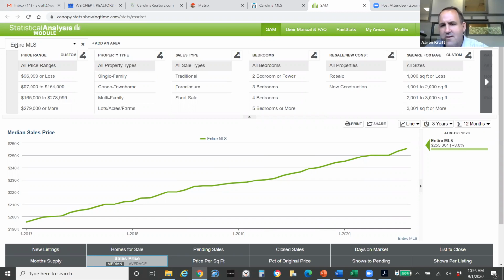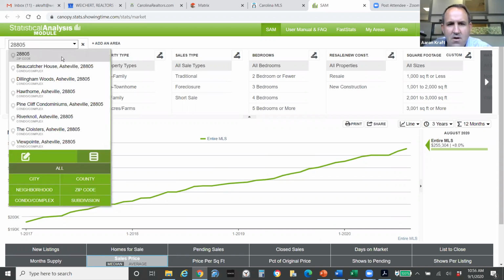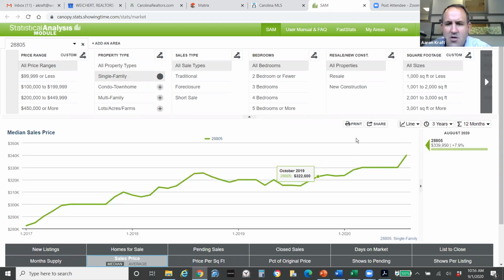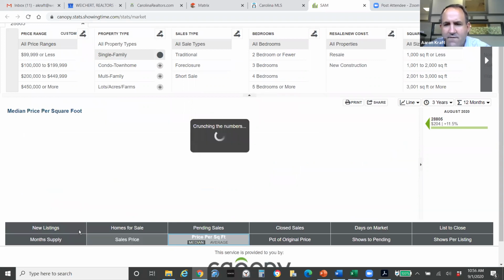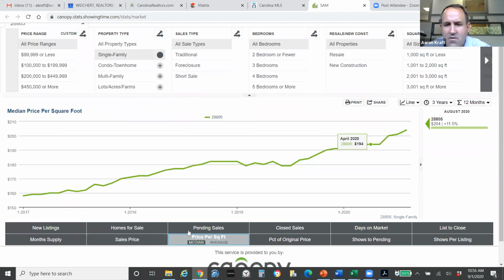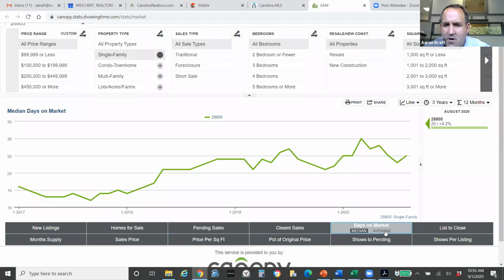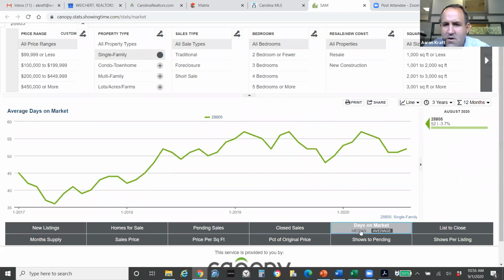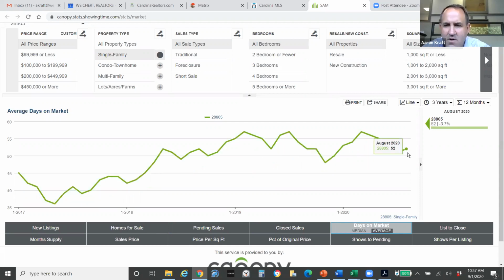But all right, so we're looking at our little fake house in East Asheville. So maybe we want to say, let's take a look at the 28805 zip code, single family homes. And then just like this, we can say, here's the median sales prices. Here's what the prices per square foot have been doing. Here's pending sales, number of pending sales, average days on market, median days on market. See the differences here. This is always a good stat. I usually print off both the median and the average. So the median is right at like 25, but the average is 52. I like to print those off and show them.